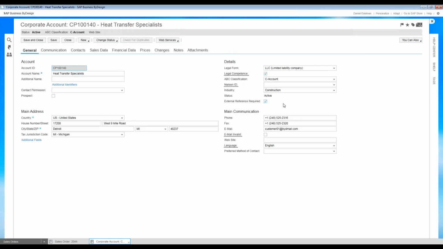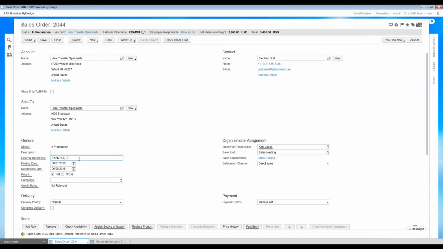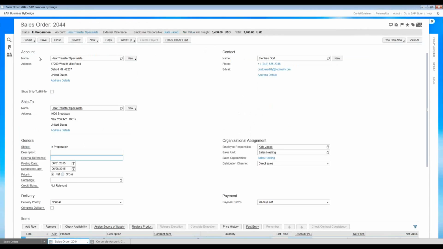Specify on the record that they need an external reference on any sales order. Where we can take it a step further is to actually use this to drive or provide additional oversight in the standard processes. So saying that we have this customer on our sales order, let's say I remove the external reference, so I don't have any specified, and then I try and release the order. Well, now I have an error. External reference must be entered to release sales order 2044.